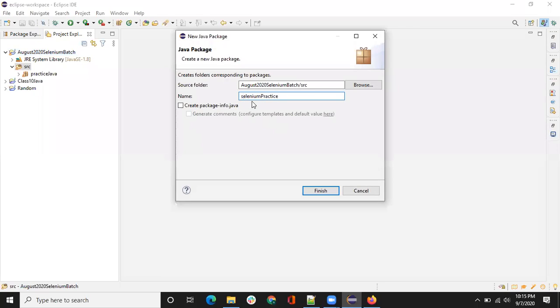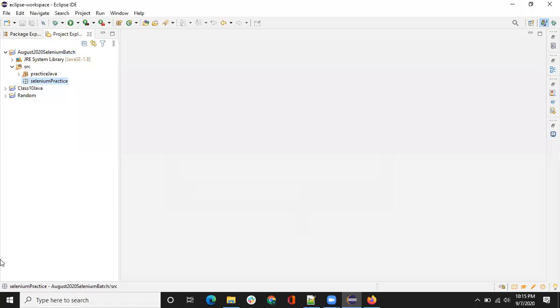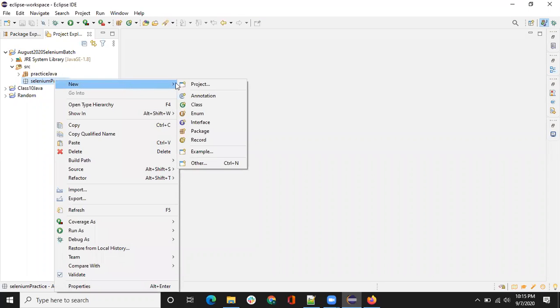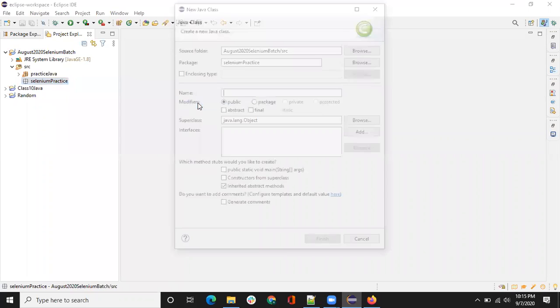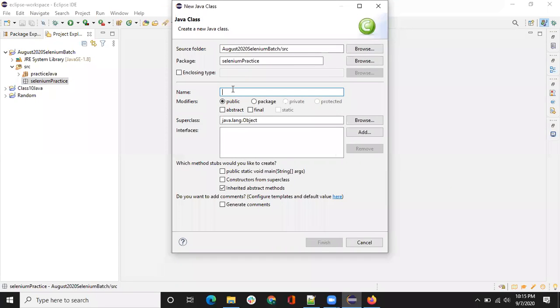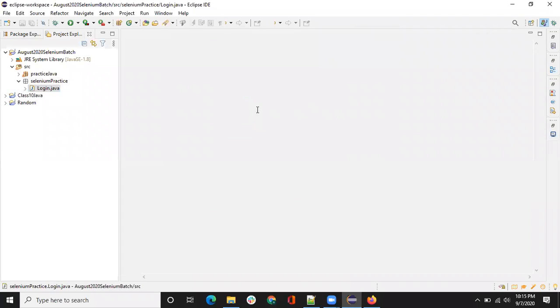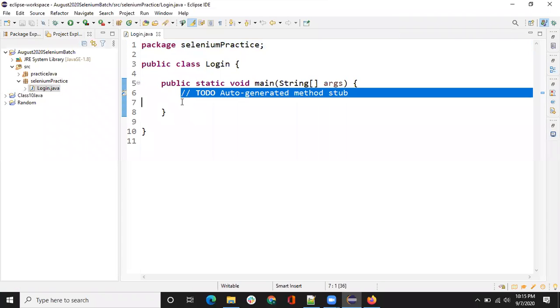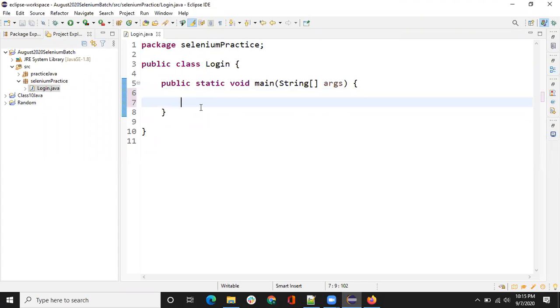Selenium practice. You can give any name. So this Selenium practice is done. Now inside that I can create a class. So I'm creating a class called login. Just login. I want to check login related functionalities. That's why I have given the name as login, and there will be a main function. Okay, normal class we have created.